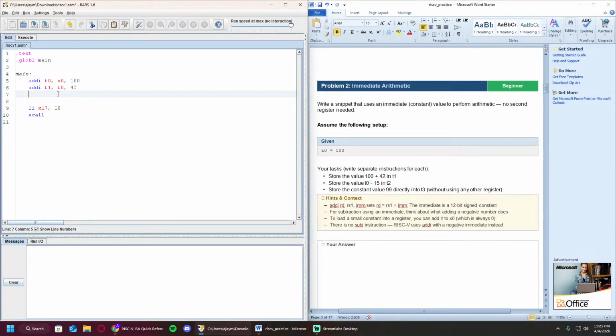Alright, so we did the first two parts. So now store the value T0 minus 15 in T2. Okay, so this would be a subtraction. Or no, you can still do addi, but we need to make it a negative value, storing a negative immediate. Since we can't do subtraction without two registers, it would just be T0, and then having a negative immediate value of minus 15.